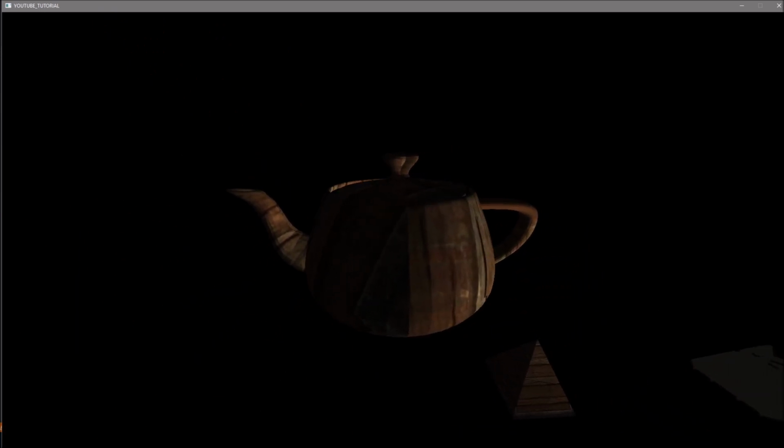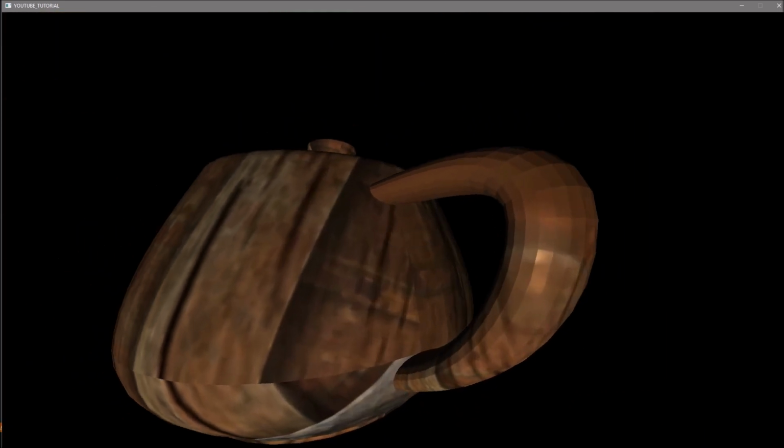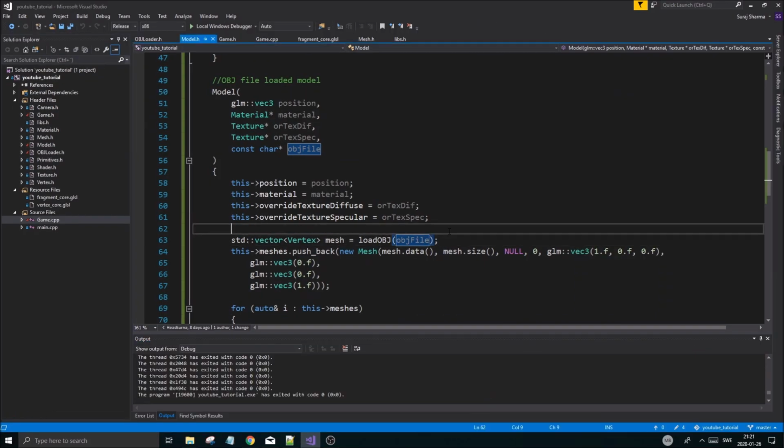Look at that. Look at this beauty right here. This is amazing. Ooh, look at that. I can go inside the teapot. Yes, that looks really weird, but that's nice.